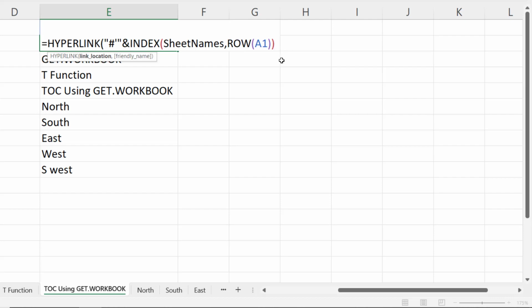Then at the end of the sheet name, I need to concatenate that with open quotation marks, the closed apostrophe, then an exclamation mark. You always use an exclamation mark when you refer to a sheet name, and then we'll provide the cell that we want to link to. We'll say it's always A1, and then close quotation marks, comma. Then we're on to the friendly name. Well, the friendly name is the name that you want to appear in the cell to act as a hyperlink.